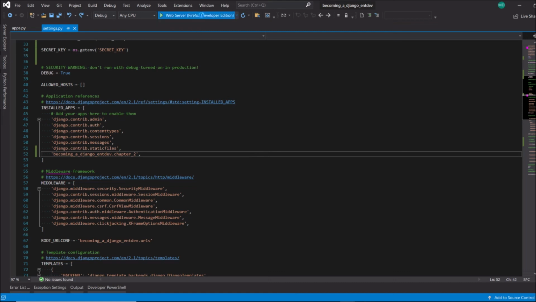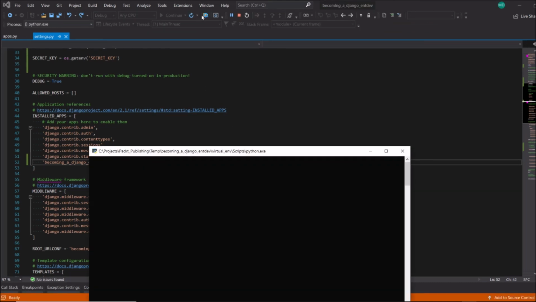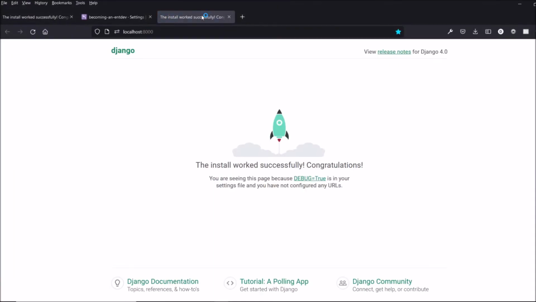Now if everything was set up okay, we run the project and we see the standard Django rocket ship indicating that everything was a success. And that's it.